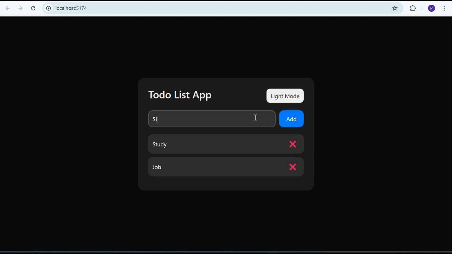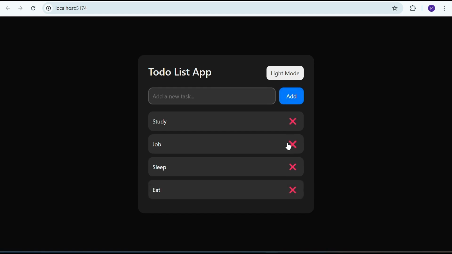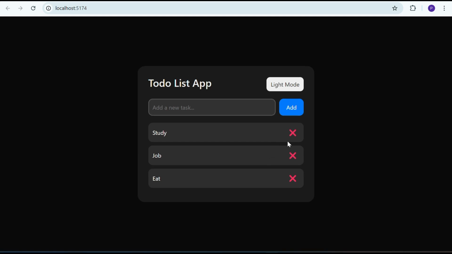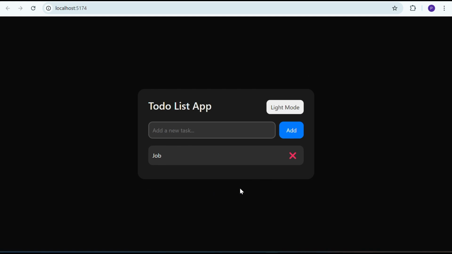We'll learn how to manage state, handle user input, render lists dynamically, and even add some cool animations with Framer Motion. Plus, we'll throw in a dark mode toggle to make it look modern and stylish. Alright, let's get started and build our Todo List app.